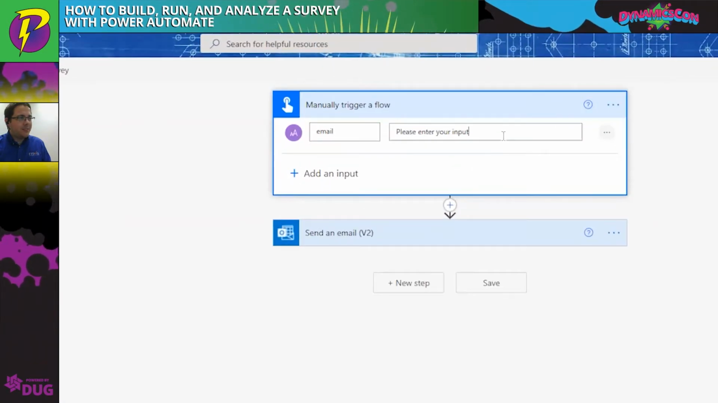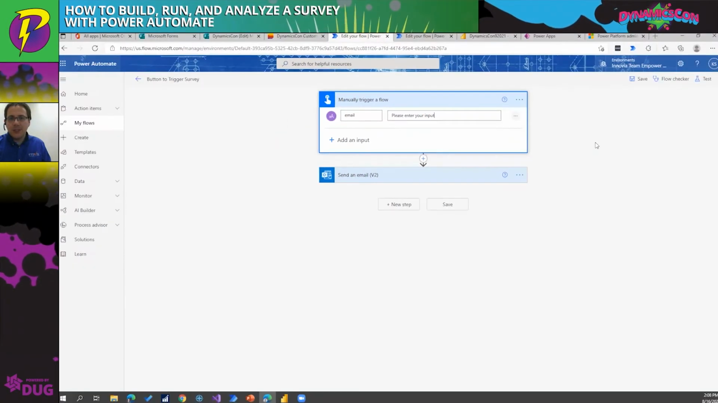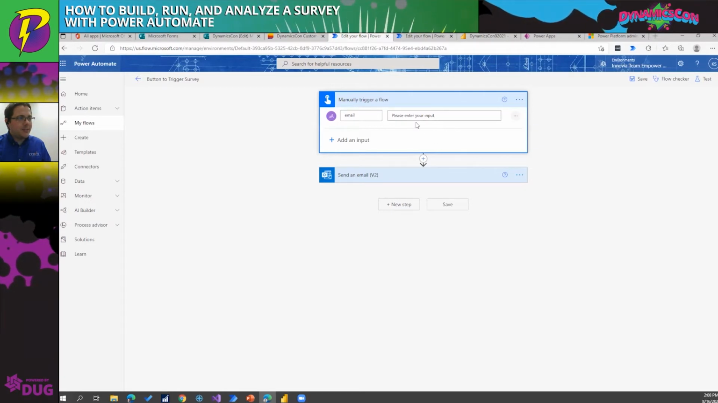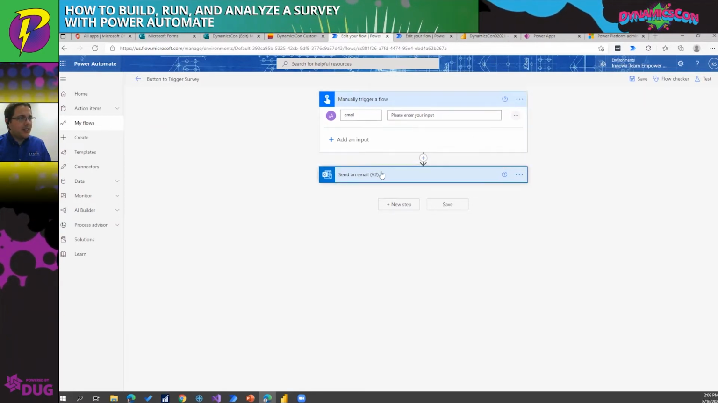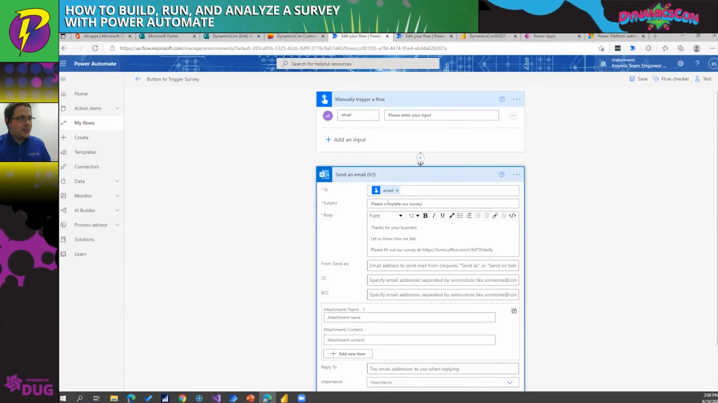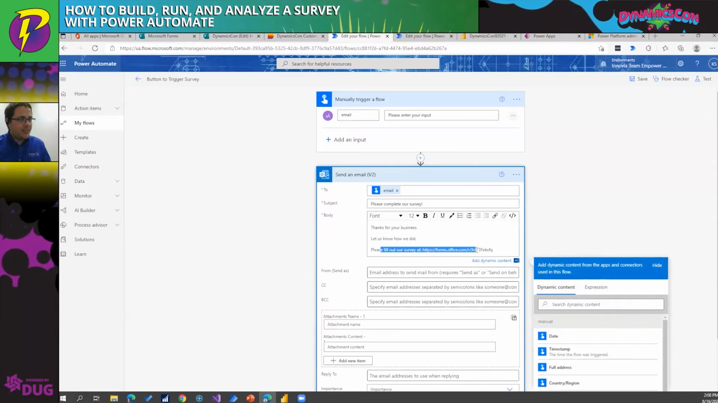That's just my input. You could imagine that if you use, for example, a Dataverse connector, all you've got to do is grab the email from the customer record to send your email. So this trigger is just going to trigger when I want it to. It's going to ask me for an email, and then it's just going to use the send an email action. And it says, thanks for your business. Let us know how we did. Please fill out our survey.